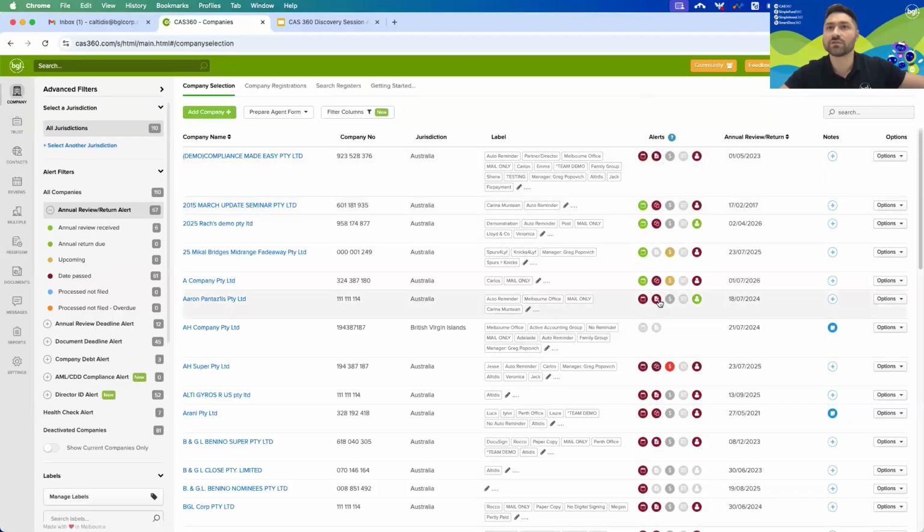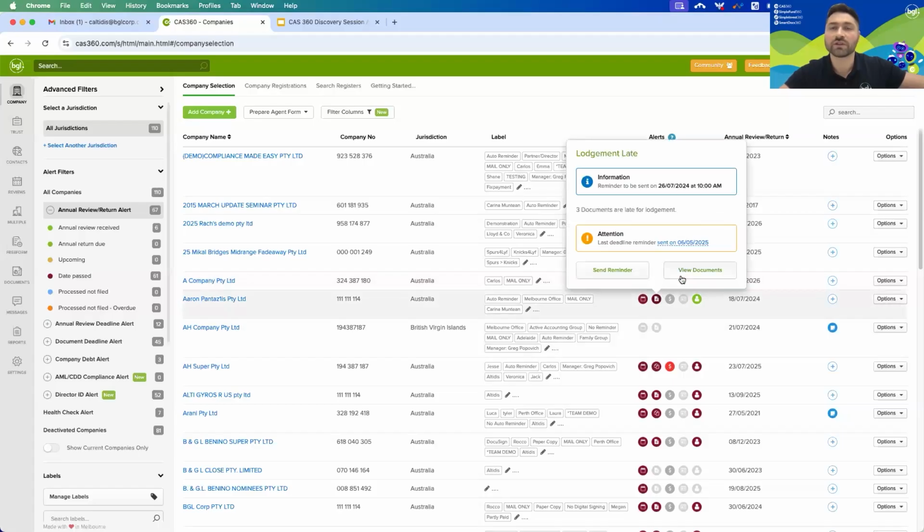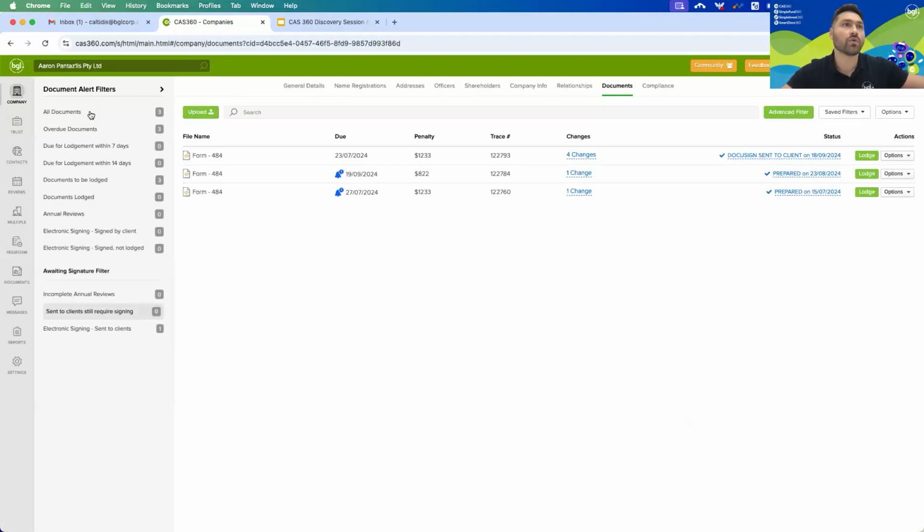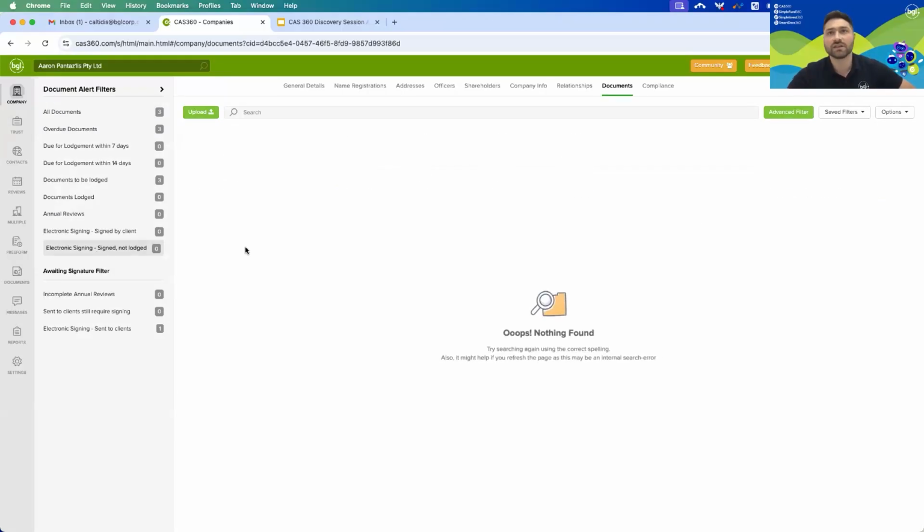One of the benefits of having this alert is when you do click on view documents, you can view the status of all the documents in the document screen. So you've got your statuses here, and you've also got your filters again on the left. One of the benefits of this screen is that you have your electronically signed but not yet lodged filter. So you could click on here and you'll see all the documents that have come through into CAS 360 which you haven't lodged to ASIC yet.